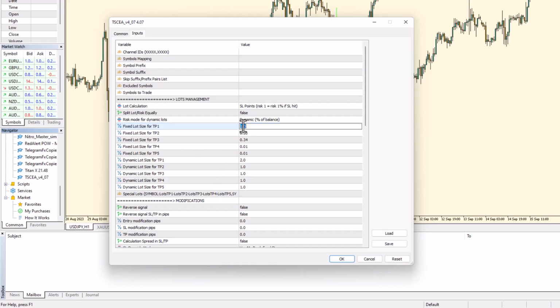Okay, and let's say here, if you want to risk 1%, you put here 1. And if you usually have TP1, TP2, and TP3, you put it like here, and those three combined would be 1%. Not one lot, 1%. Okay.